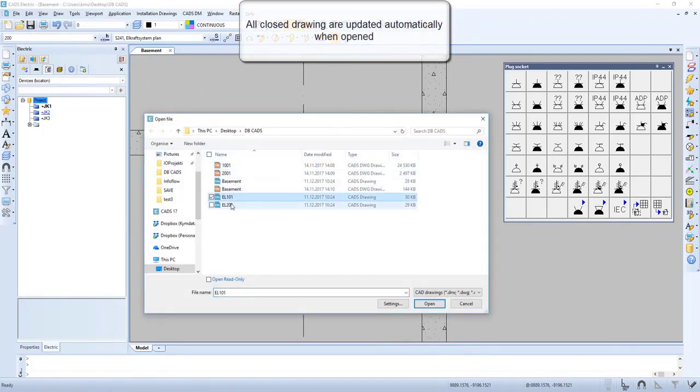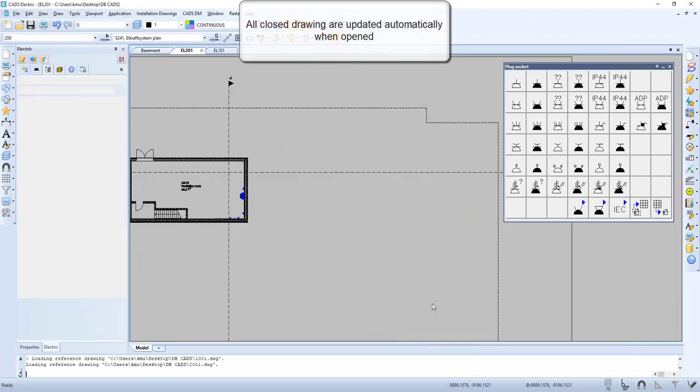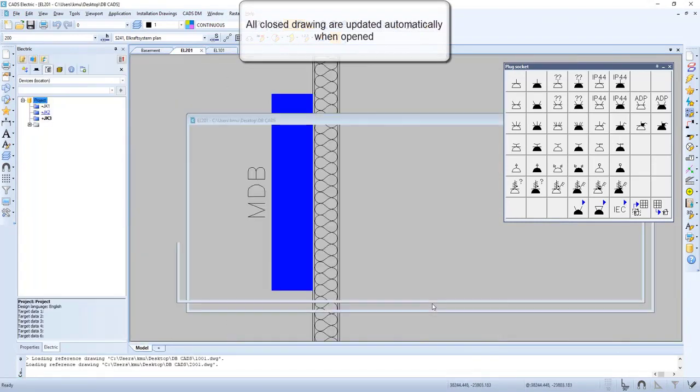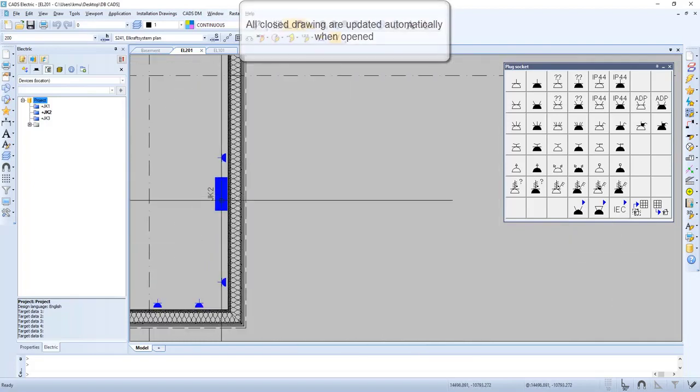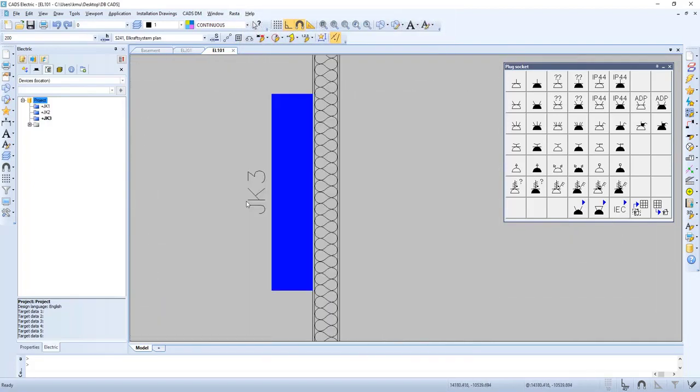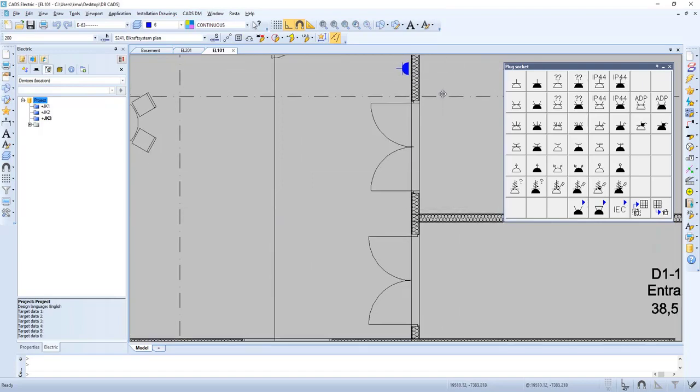If we open the closed drawings, they are updated when opened. Now we can see JK2 and JK3.